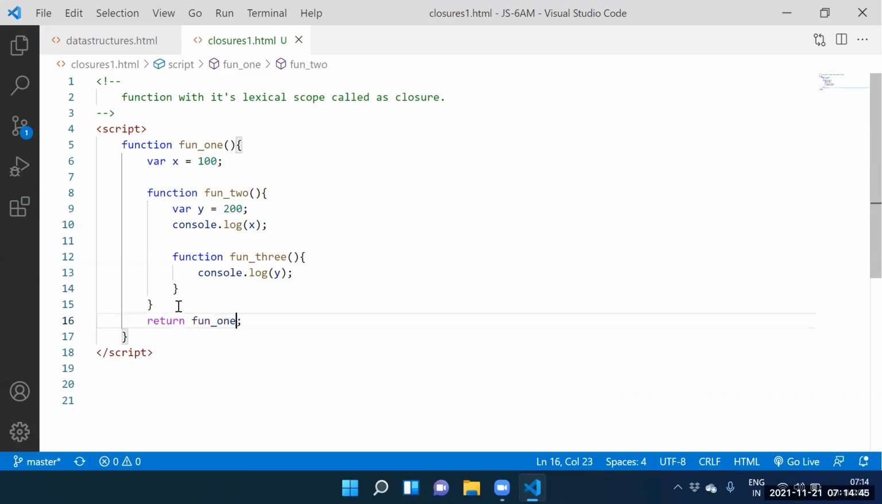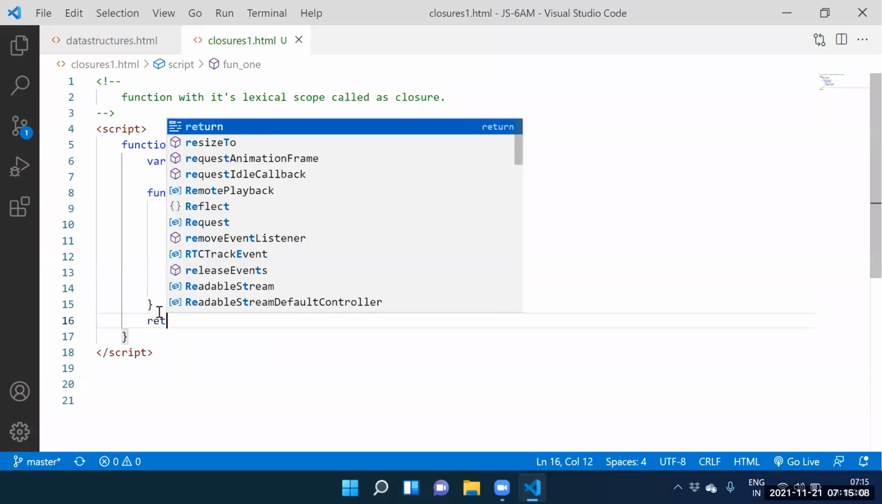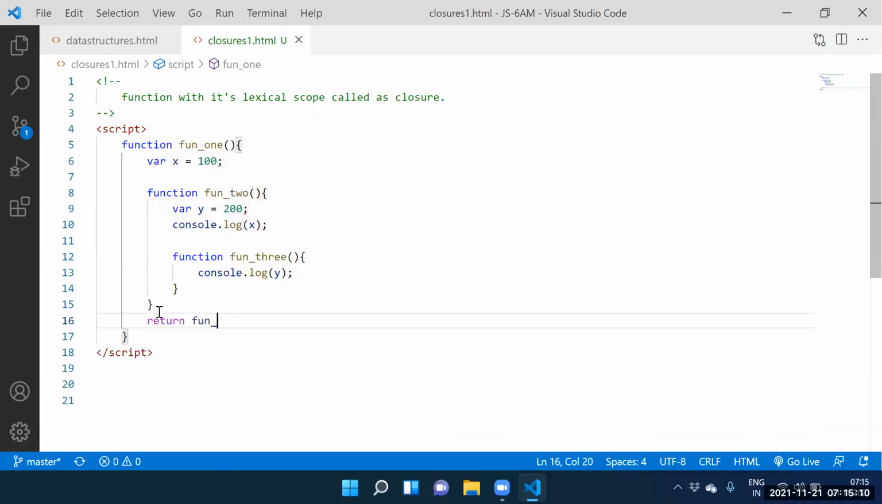In total, how many functions do we have? Three functions: function 1, function 2, and function 3. Function 1 wants to return the function 2 definition. This is function 2.